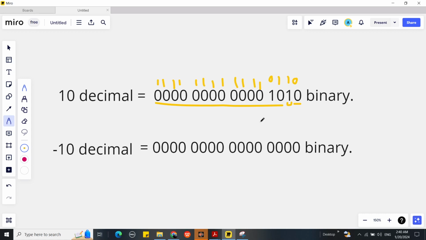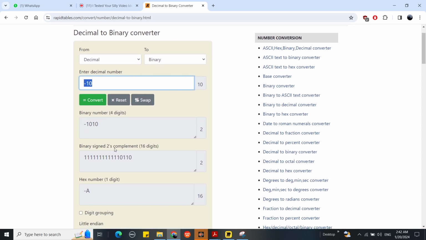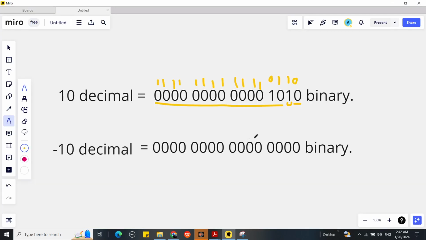So let me write it on Google and come back. As you can see here, I wrote from decimal to binary, -10, and binary to sign two's complement is gonna give you all of the four digits. So this is one, this is F, and this is another F over here, and here there is another F, as you can see. And then we change these to 0110, which is literally the same as this 0100.